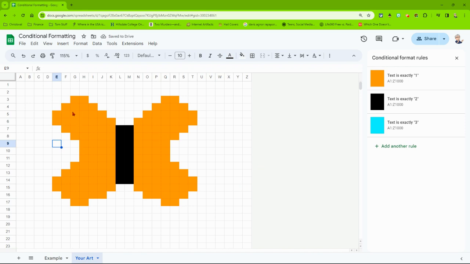Now I want some blue spots. So that's my 3. So I just change these around. Now my butterfly is pretty good. Not perfect, but you can see I quickly made art out of that.